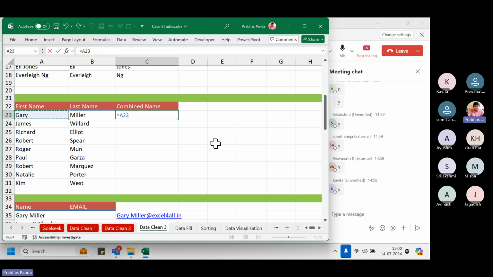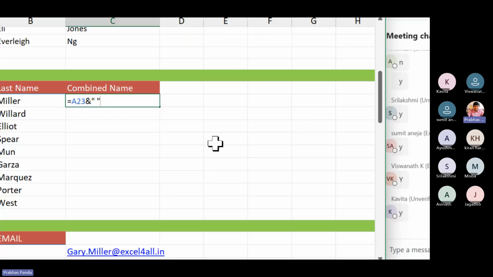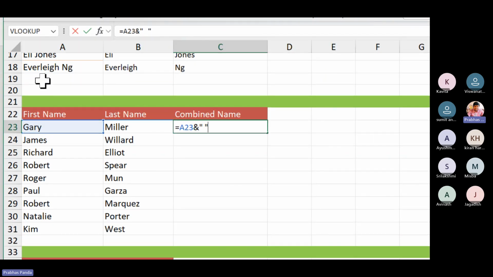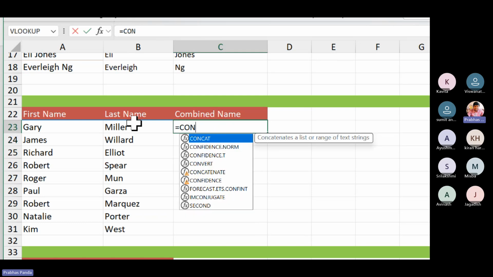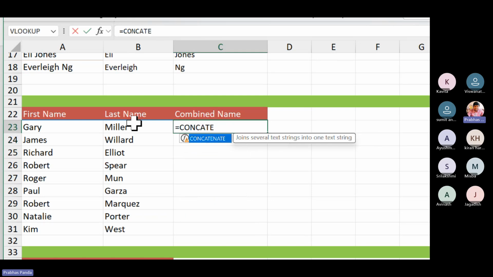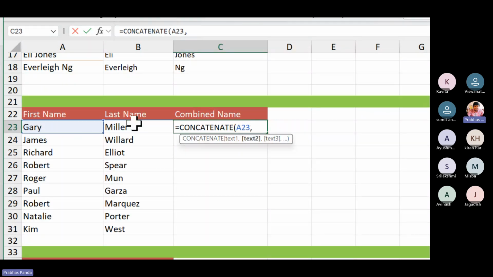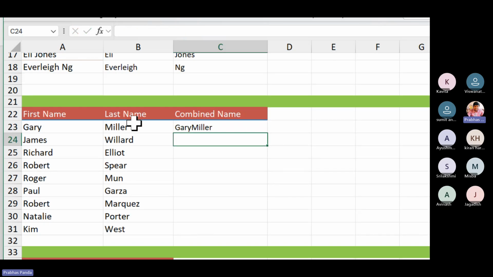Equal to first name, they will ask to go for an ampersand, and then we need a space. So space is a delimiter. We must define it within two double inverted quotes, and then that will be automatically added with my first name. But we also have the last name to combine, so we need to go for one more ampersand and take the last name. This is how our people will suggest, then data will be combined. Else, some people will suggest a formula called Concatenate, and you will get your data combined.